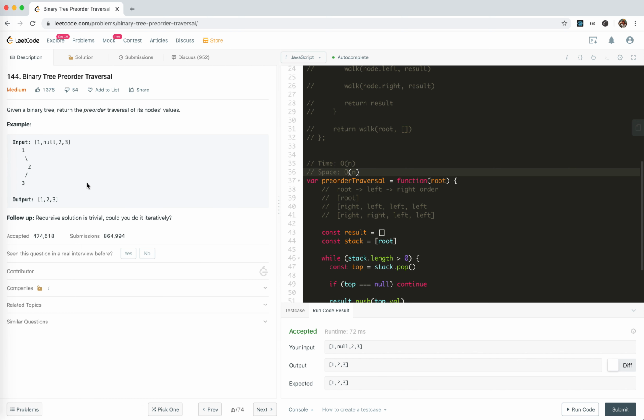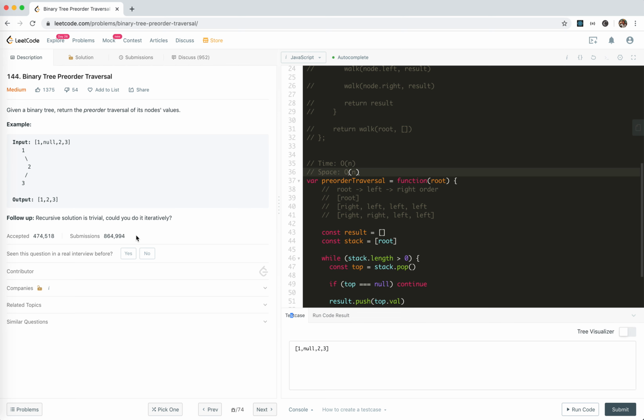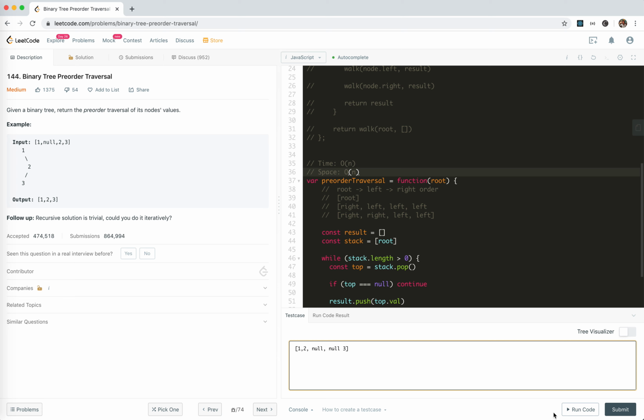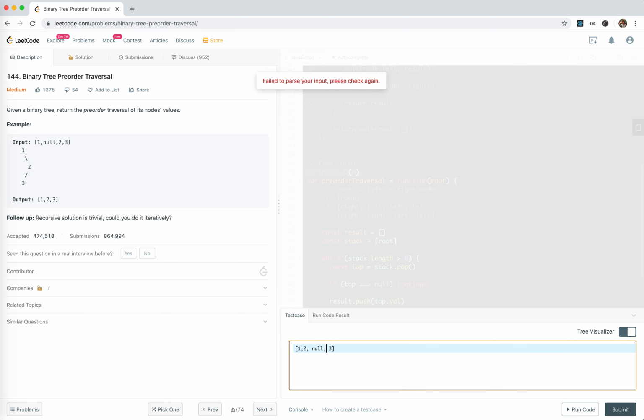I want to address that for a tree, different trees may have the same preorder. So you see that for 1 null 2 3, we got 1 2 3, right? But if we got 1 2 null 3, it's still 1 2 3, right? Or there's a null here, it's still 1 2 3. 1 2 null. I'm sorry, there's no null here. Oh, so actually this, what is the 1 2 null. I see.